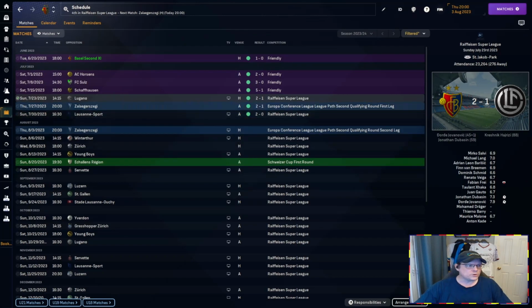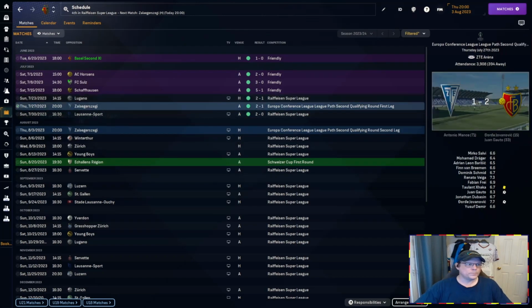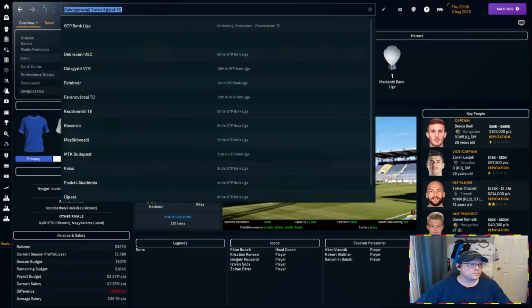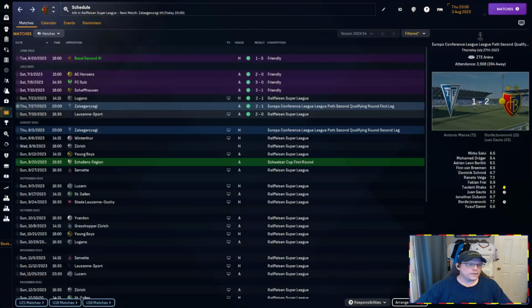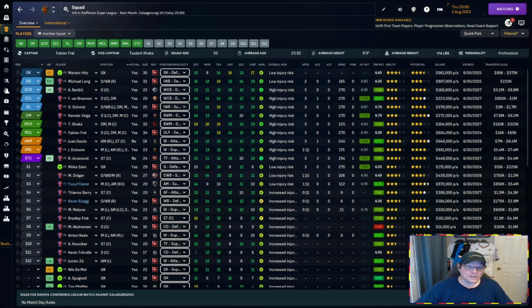So, as I mentioned earlier, we beat Lugano 2-1. We beat Zalaegerszeg, who are a Hungarian team. And then we turned around and beat Lausanne Sport. We're playing Zalaegerszeg today. Then we're playing a challenge region in the Schweizer Cup final. We might come back for that. It depends. We'll see what happens here. So the squad's shaking out really well.